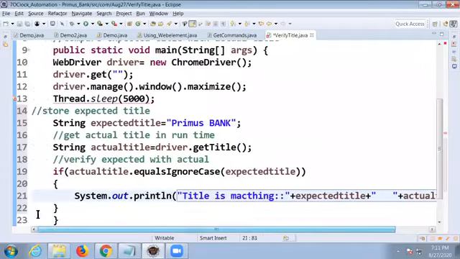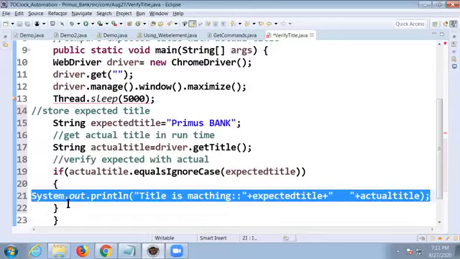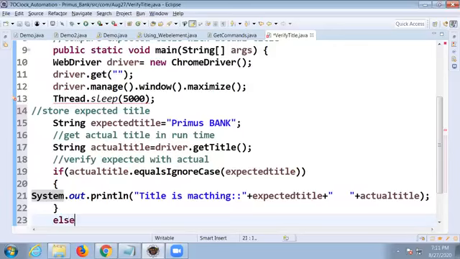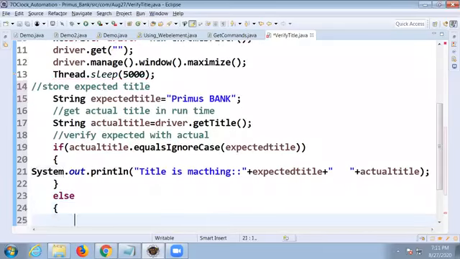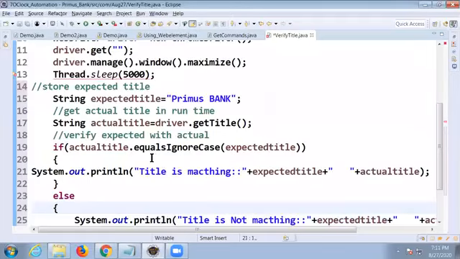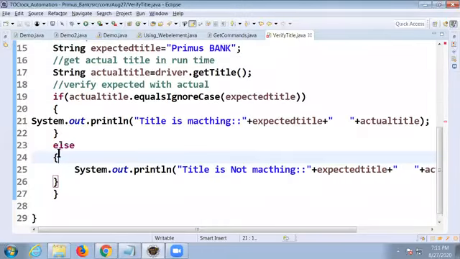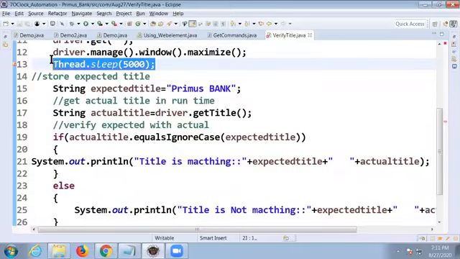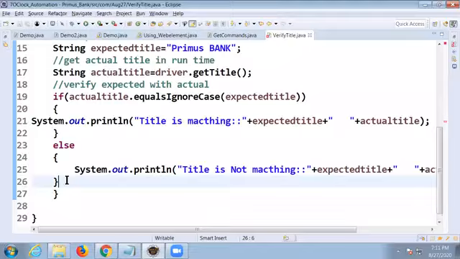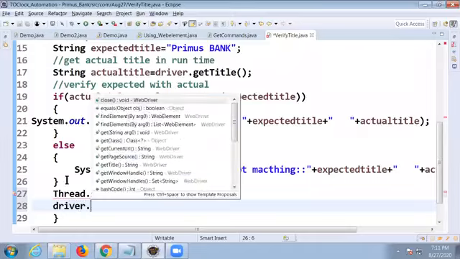Else. Come out of it, the else part. Else: Sys out, title is not matching. And finally, I want to wait for 5 more seconds after the else part. After the else part, suspend the tool again for 5 more seconds and close my browser. I don't want to keep on closing my browser manually, so let Selenium close it. No problem. driver.close.